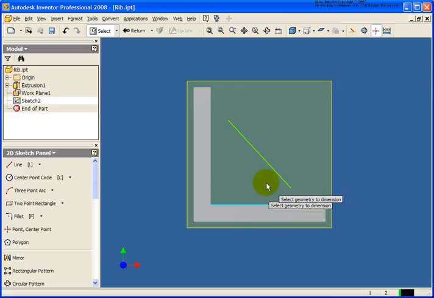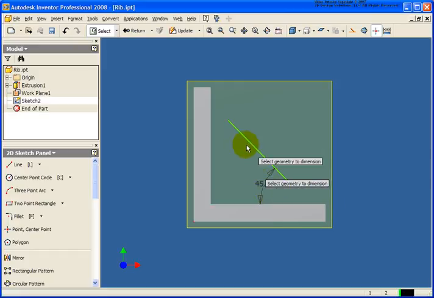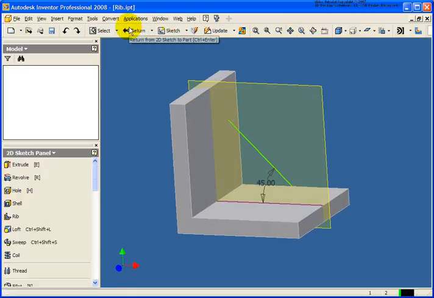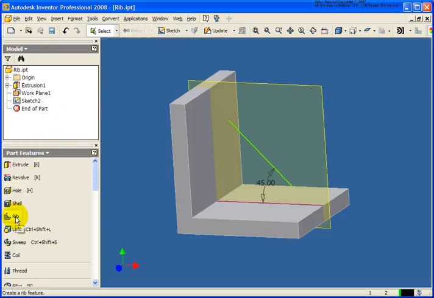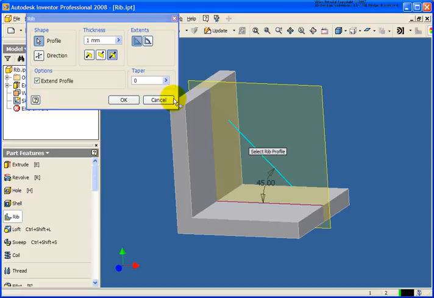So in this case, that's all I want to do for that line. So I'm just going to place in a couple dimensions. So let's place it in at an angle of 45, and you could dimension the location of that if you will, but for this example I'm just going to cut to the chase here and exit out of the sketch environment, click return. Now from the part features panel, go ahead and click on the rib tool. Now the profile is going to be our line.